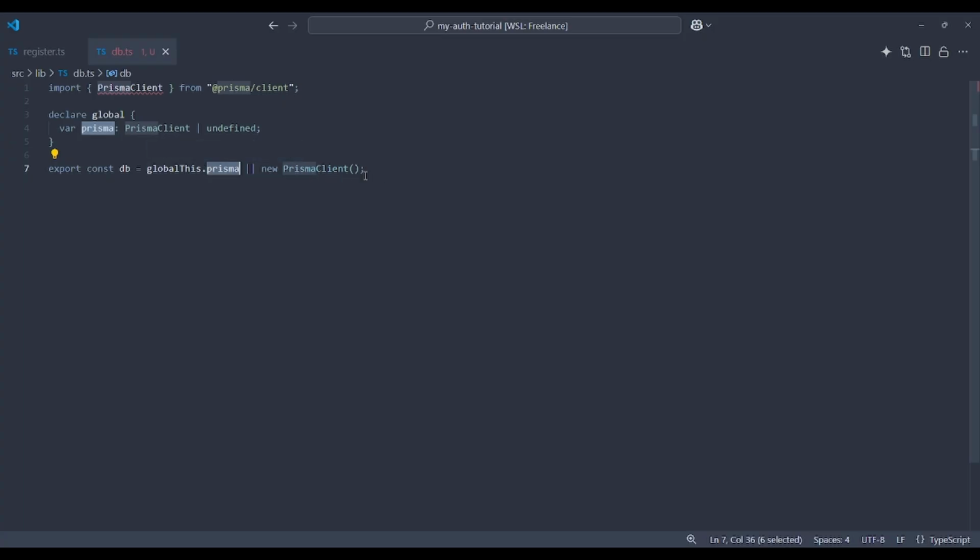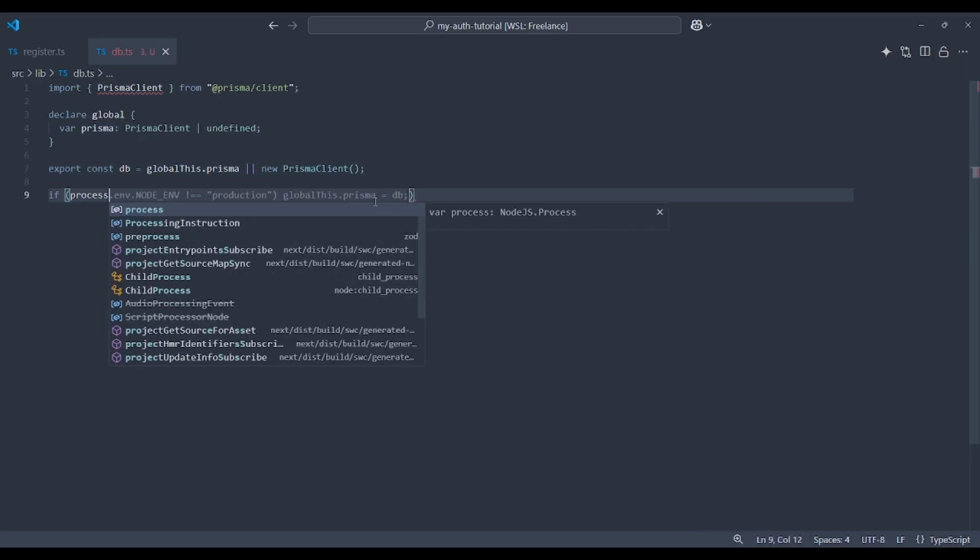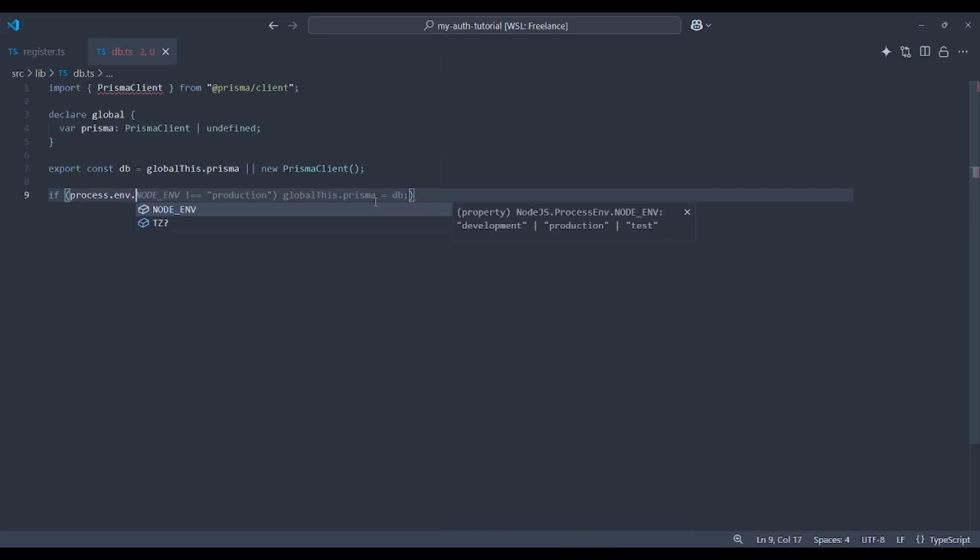So still, every time Next.js auto-reloads the application, it will still run this line. To mitigate that, down below, we can have process.env.NODE_ENV.